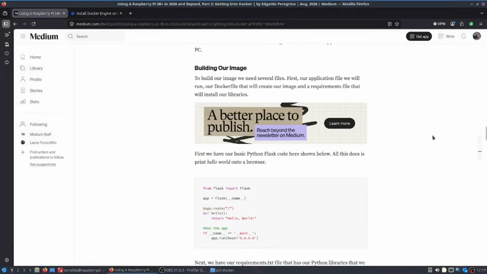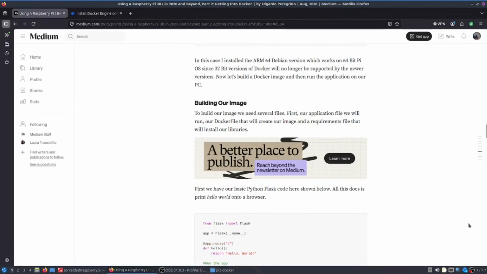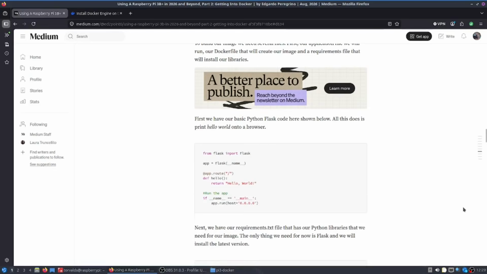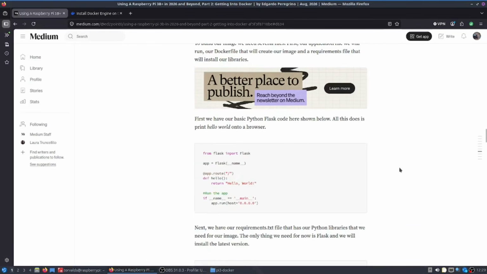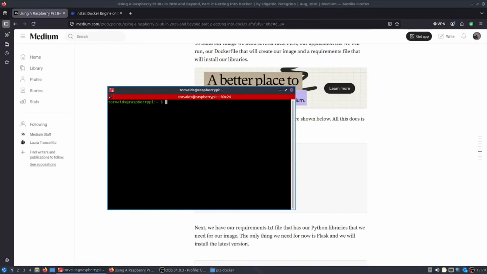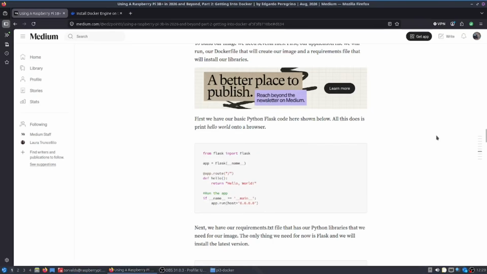Alright, so we're going to build our image here. Now, I already did this with the Medium article, but we're going to make our own here. So in this case, we have our files on the Pi. I'm going to clear all this, ls. So we go to cd app, and we have 3 files: Dockerfile, app.py, and requirements.txt. So again, I did this in previous videos, so I will link those in the description if you'd like to check them out.